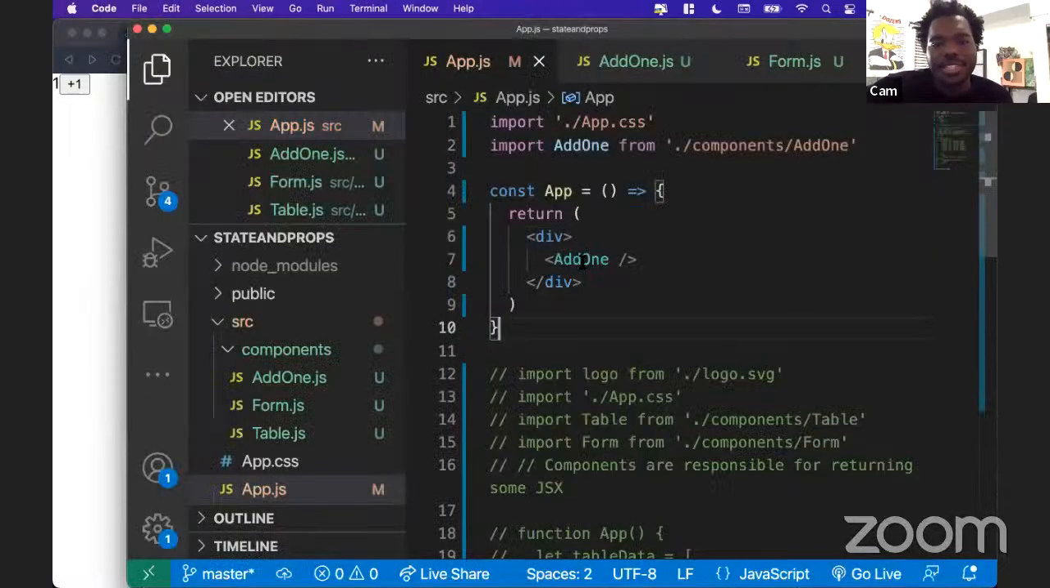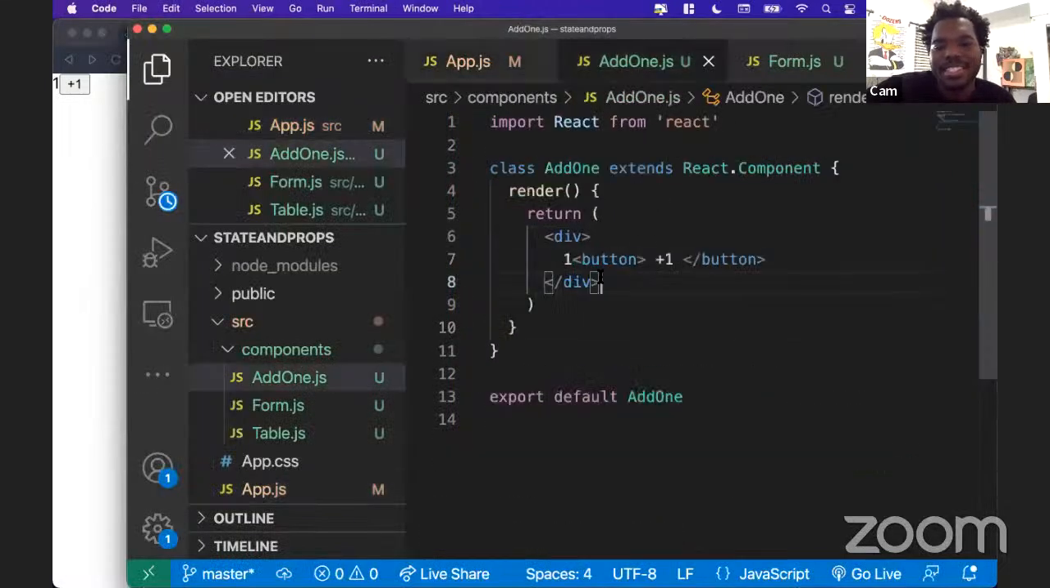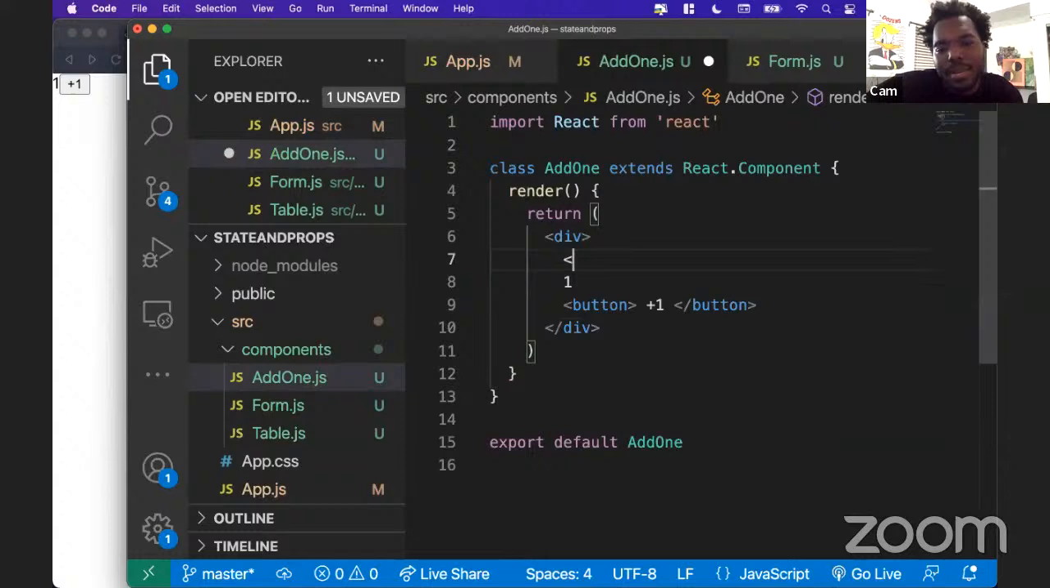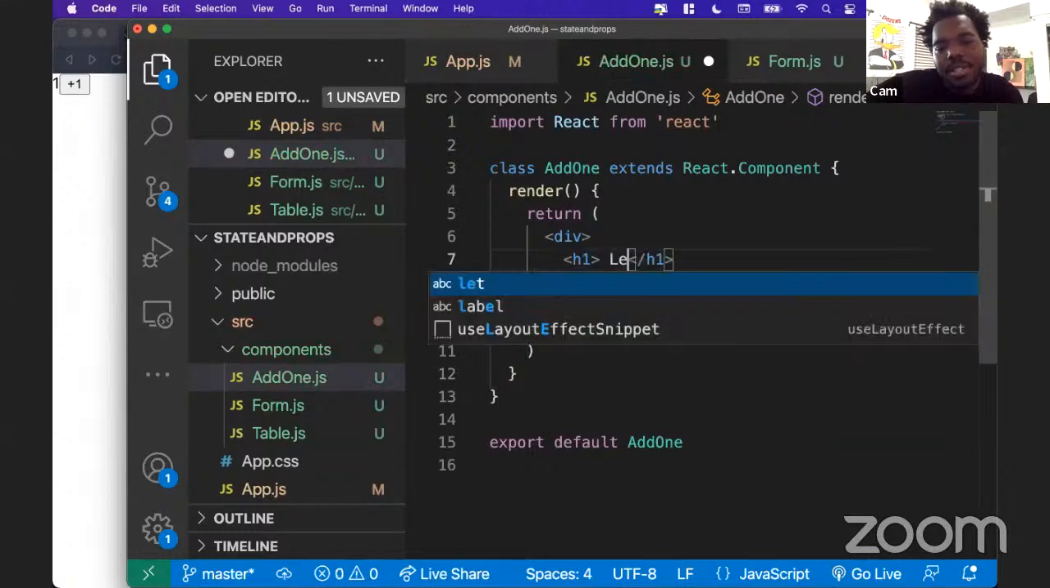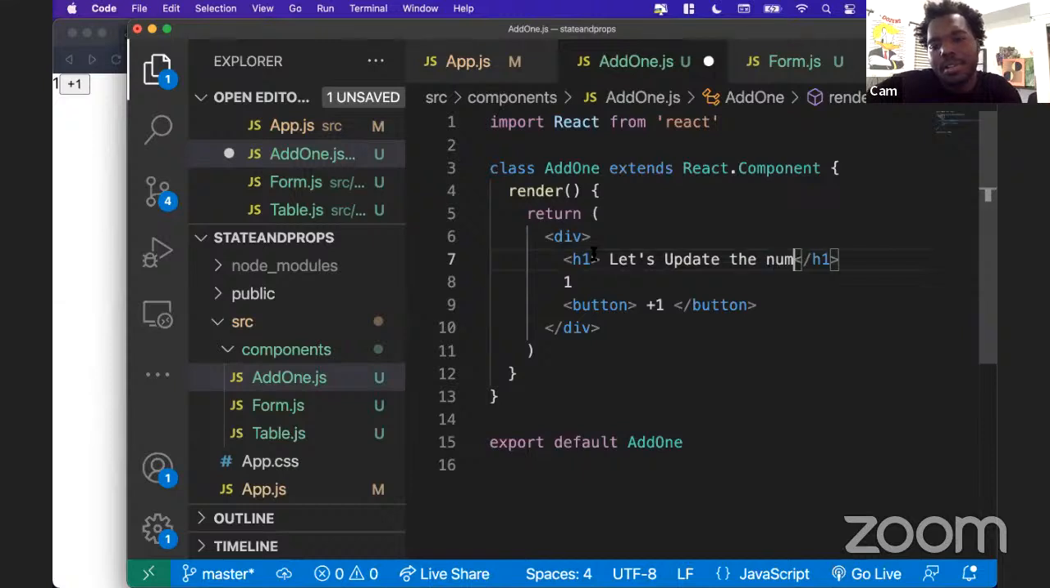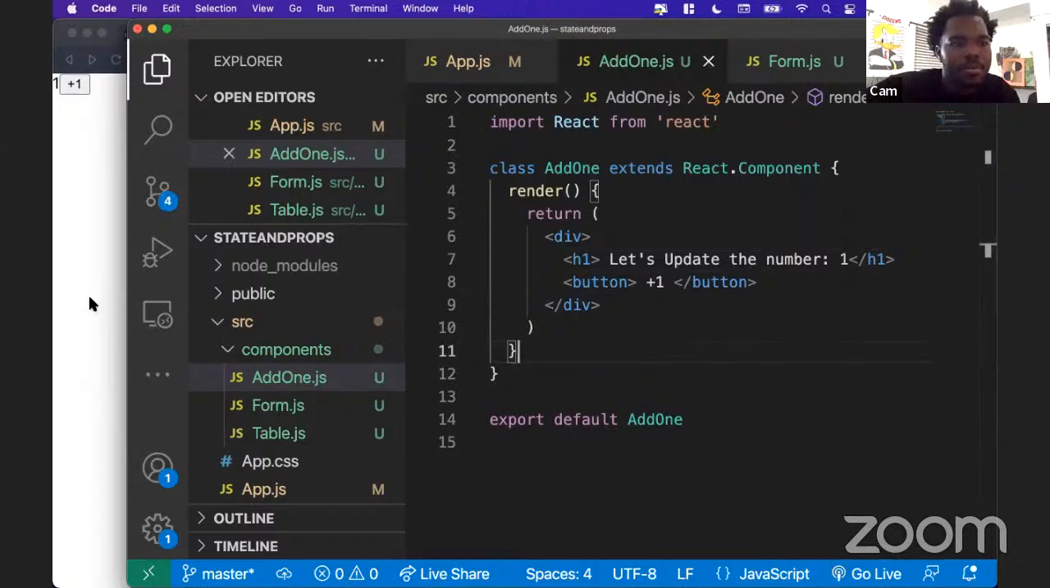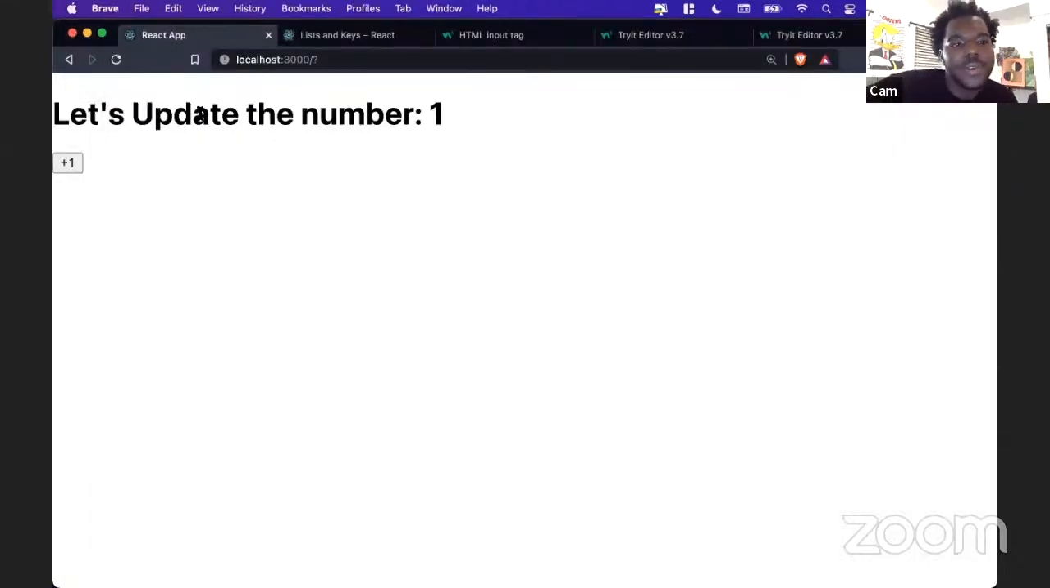And clearly we've got some issues here with the fact that this component is just a little too simple. So I'm going to add some other elements in here to make it a little bit easier. Let's update the number. Cool. So this is a little easier to see. We've got a nice little header message, and then we have this +1 button. So you can probably imagine what I'm trying to do here with this component, right? I want this button to eventually increment this number by 1, right?